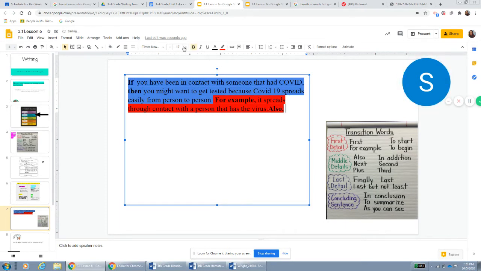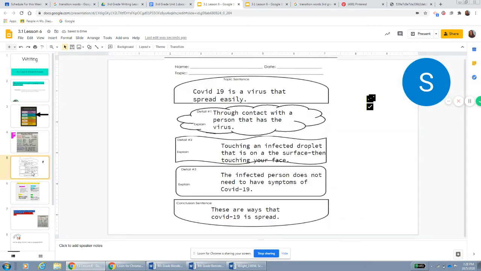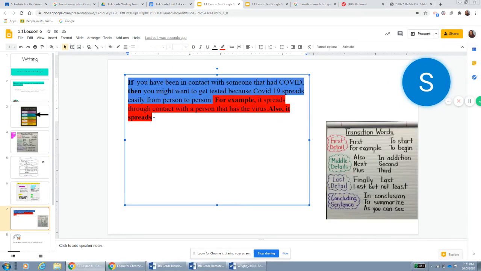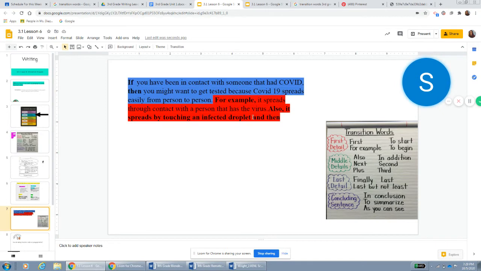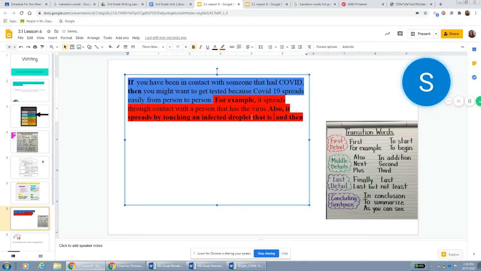Also, it spreads, and I have to keep going back to this, by touching an infected droplet that is on the surface then touching your face. Also, it spreads by touching an infected droplet and then, is that what I said? Touching an infected droplet that is on the surface. That means like on a table or something, right? By touching an infected droplet that is on a surface and then touching your face.